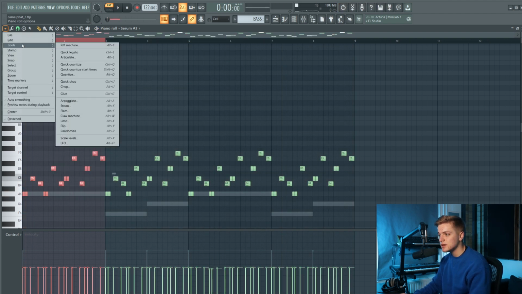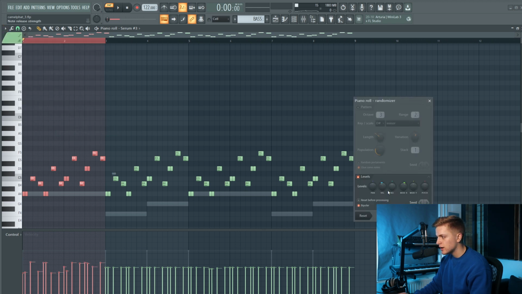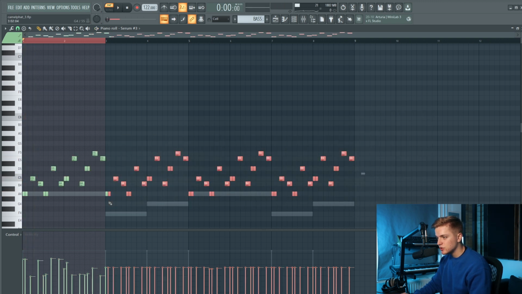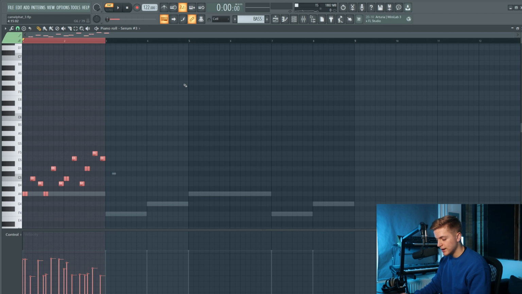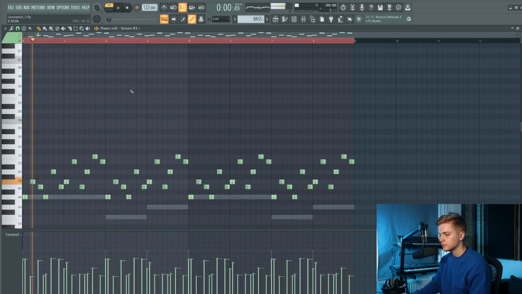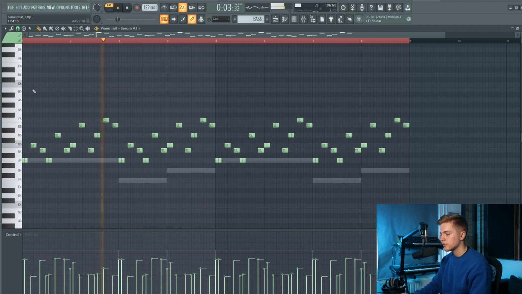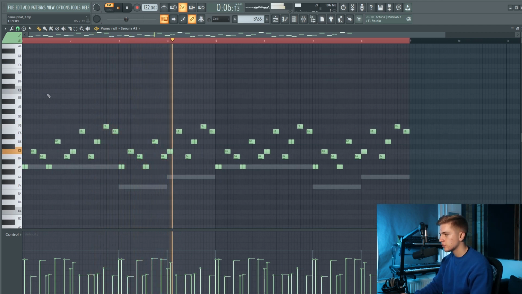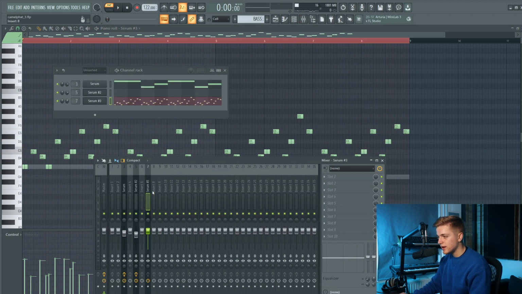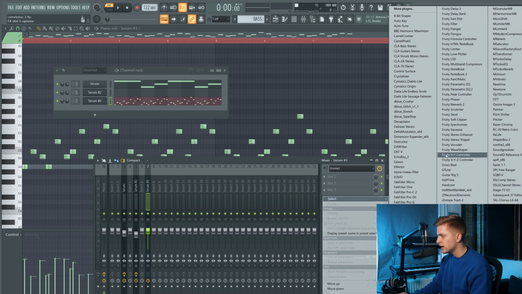Alright, let's randomize the velocity a little bit. So right here. And then just copy it to the rest of the bass line. Okay, that sounds pretty interesting already. Let's add a short delay to it.